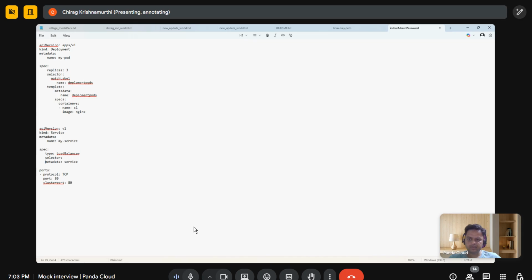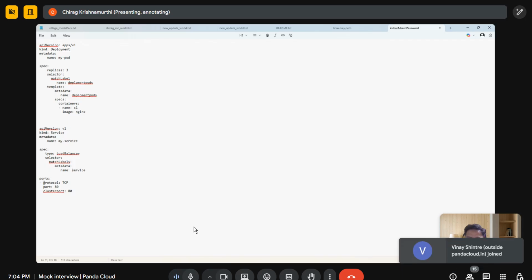Yes, sir. Selector, and it should have matchLabels. After that, you should add matchLabels with an indentation, and then indentation for metadata. So service will go in the next line with the name service, with indentation. Yes, correct. Port will be in indentation as per the selector and type, right? So it will be in that indentation.